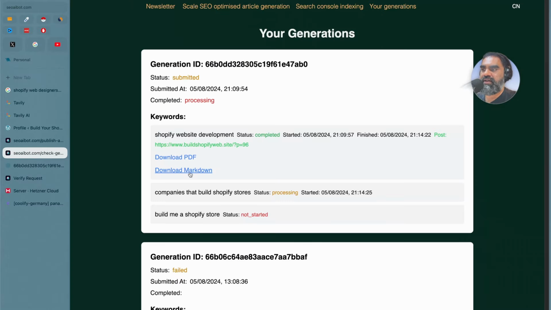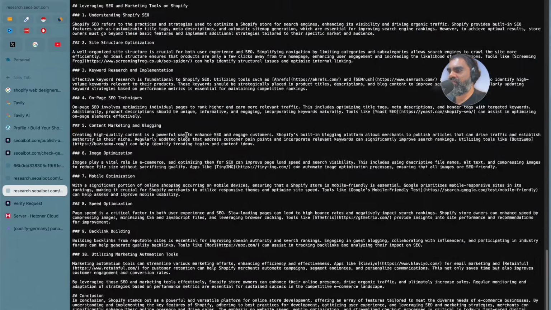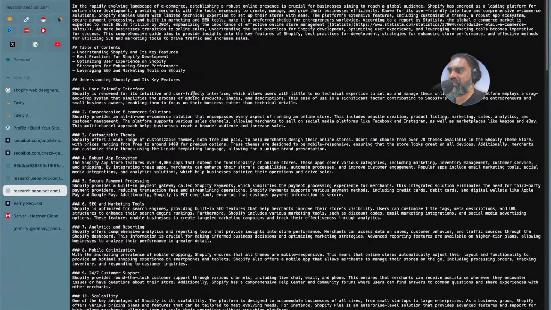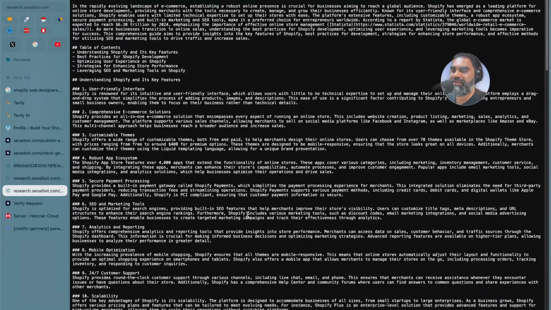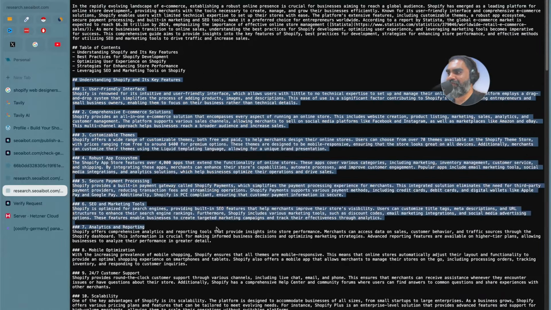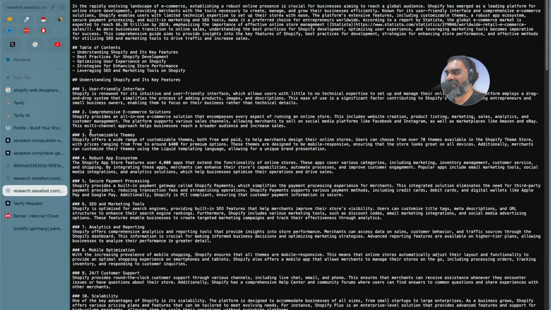You can also download a markdown version of it. So you get that. You have a bit more control over it if you're going to make changes and copy this and put it into ChatGPT to fine tune it. But remember, it will reduce the length if you do that. So copy parts of it and ask it to rewrite or something like that.